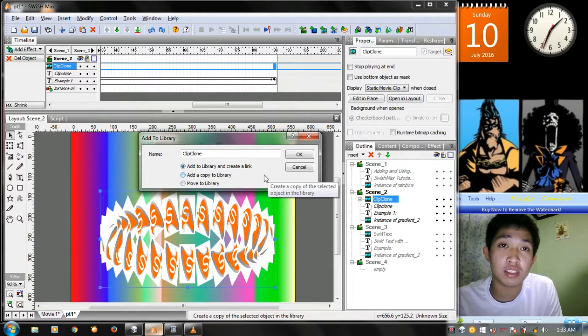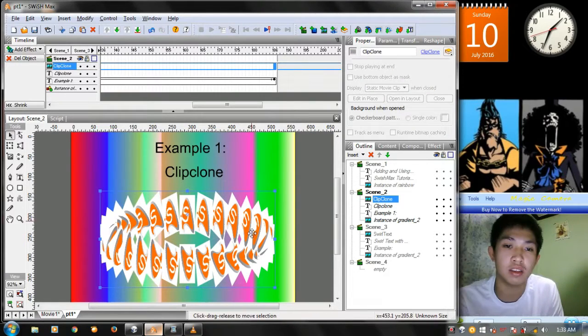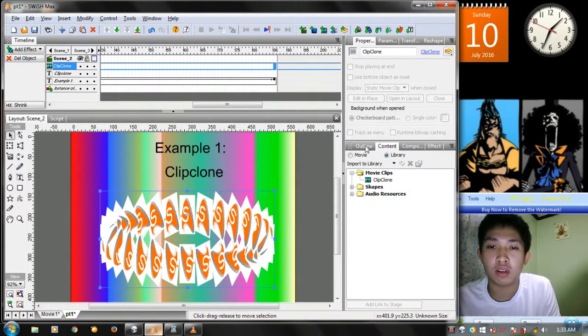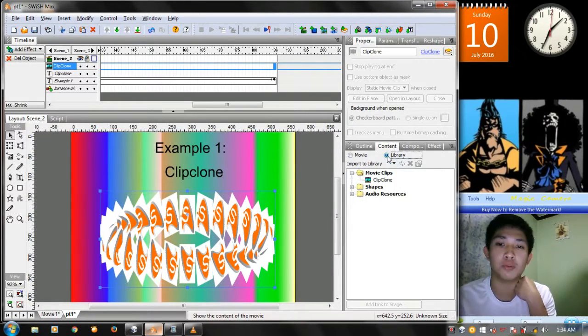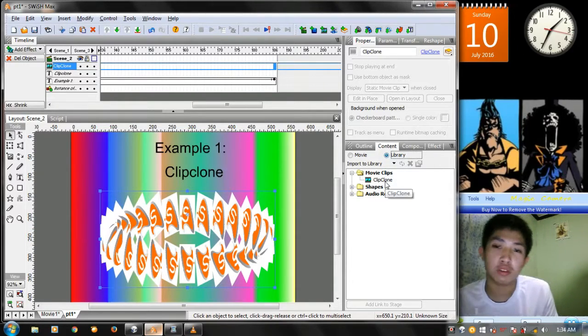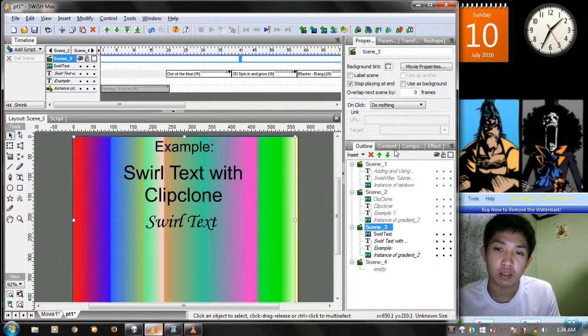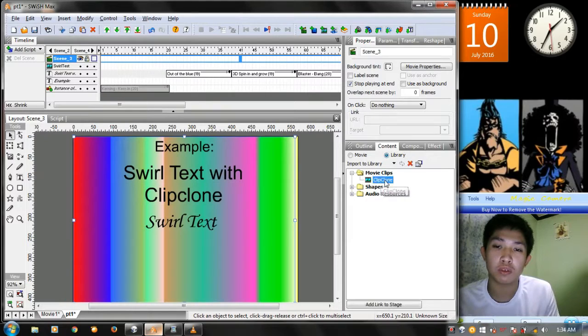To do that, first go to the content panel. There are two radio buttons here, which show an option for movie or library. Just click the library. Then, as you see, there is a folder which contains the movie clips, the shapes, and the audio resources. Based on the format of the clip clone, it is a movie clip. So first, expand the movie clips, then you see the clip clone.